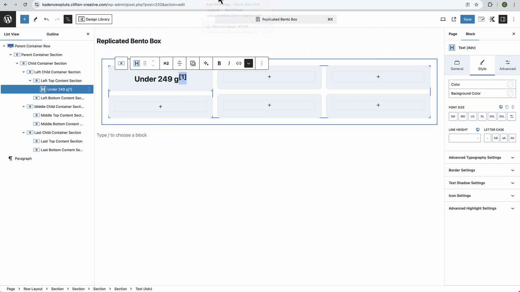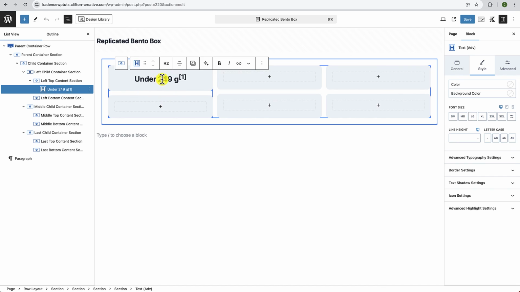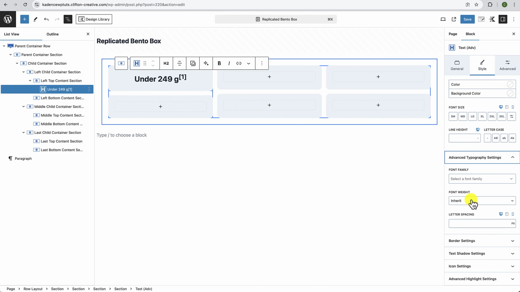Okay, then what we want to do here is adjust our typography a little bit so it matches a little bit. It's not going to be the same font, but we can adjust a little bit. So here it's really thick, so I'm going to select it, move over to the right to the settings for the text block, go to advanced typography settings, go to font weight, and let's just set this to medium 500. Okay, so that looks a lot better.